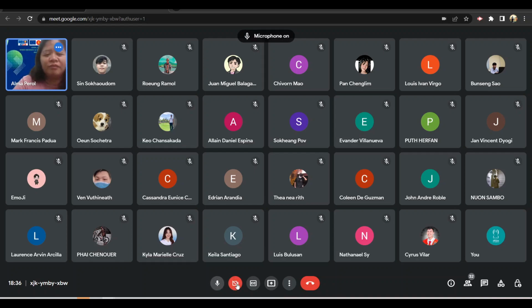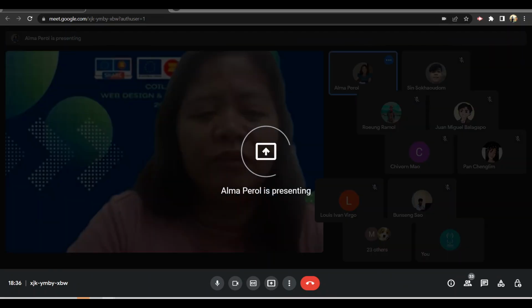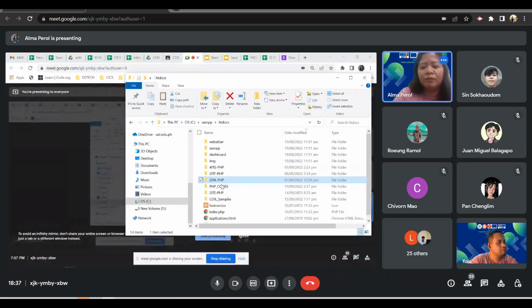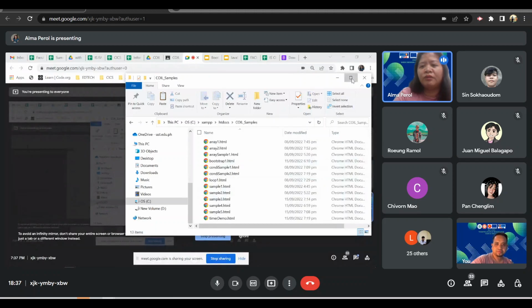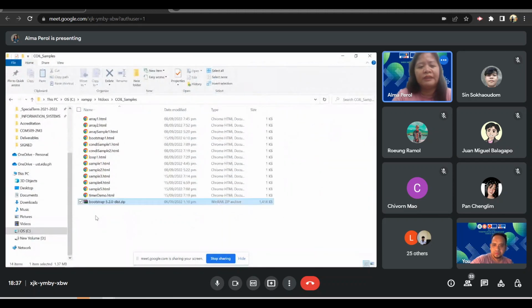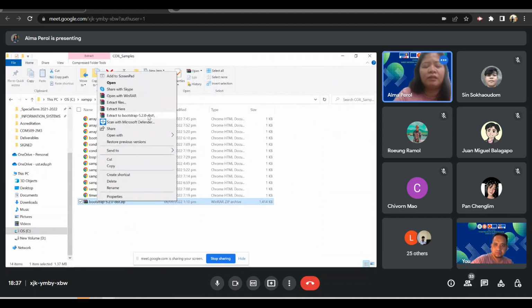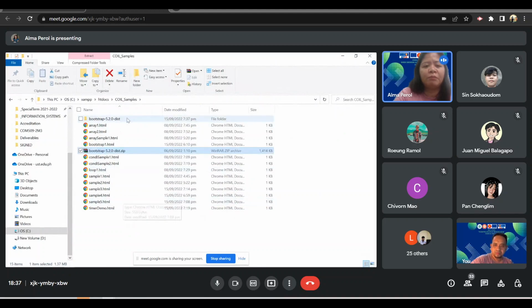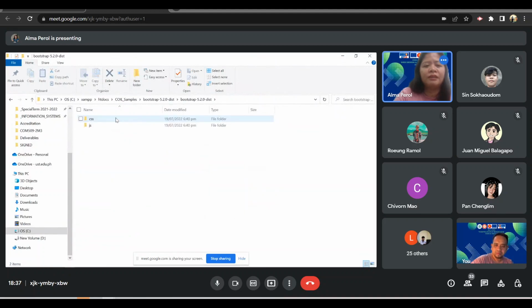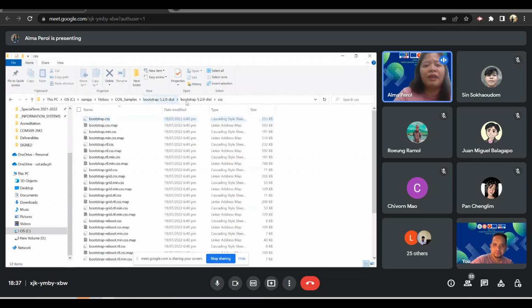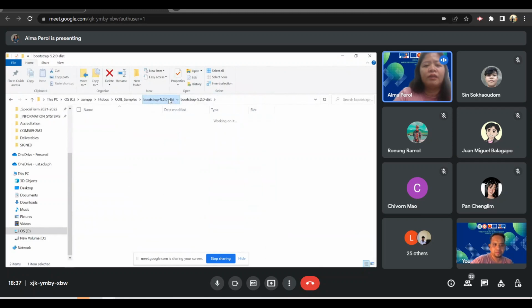Let me share again my entire screen. So let me place that in our folder. So this is our folder. Can you see my folder? So when you download that, you will have this file. So when you extract this, you will have two packages of that particular CSS. So these are the CSS files, and this is the JavaScript file.